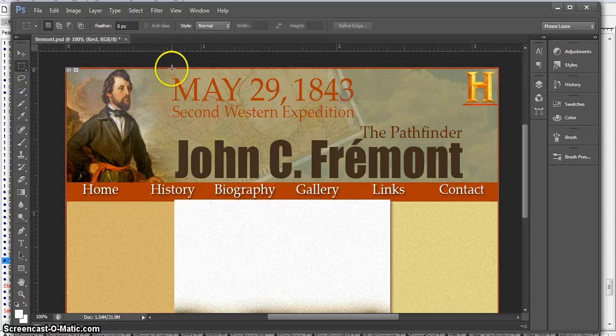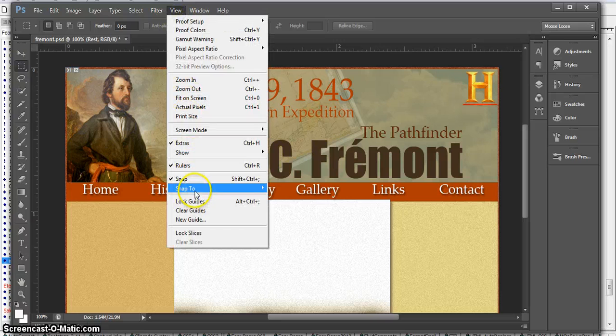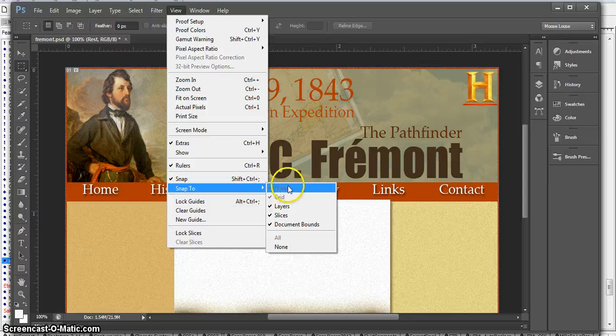Now, the first thing we're going to do is make sure that the snap is on. So go to View, go down to Snap to, and make sure Guides and Grids are both checked. If you don't have the Guides and Grids checked, this is not going to work out for you. Very critical.